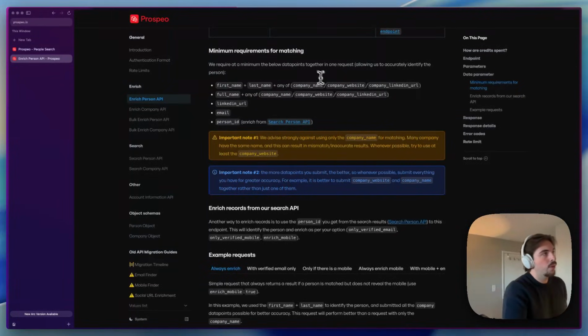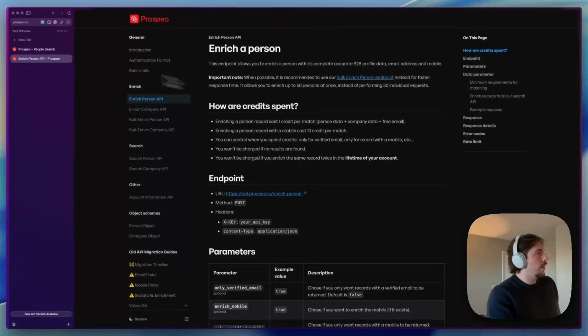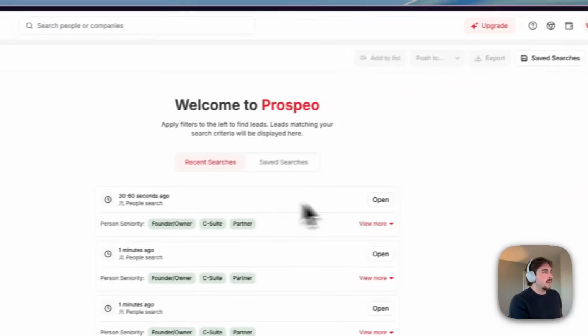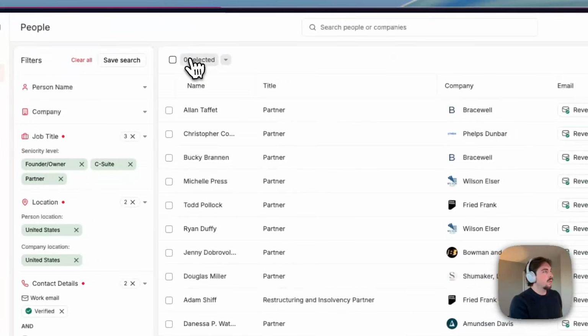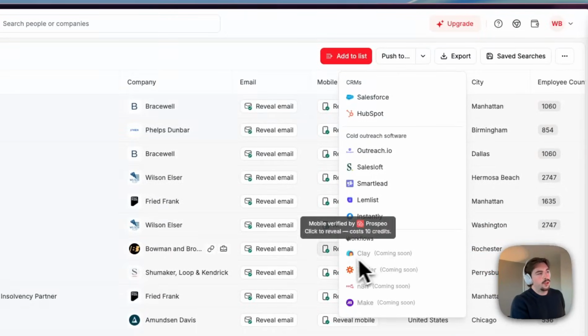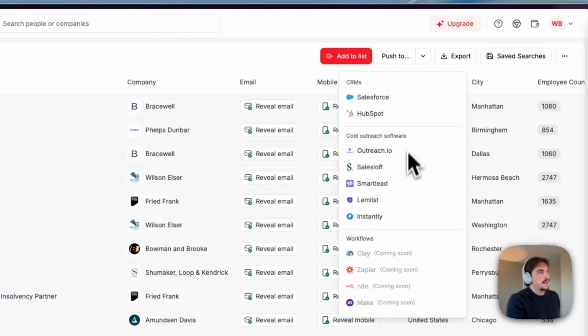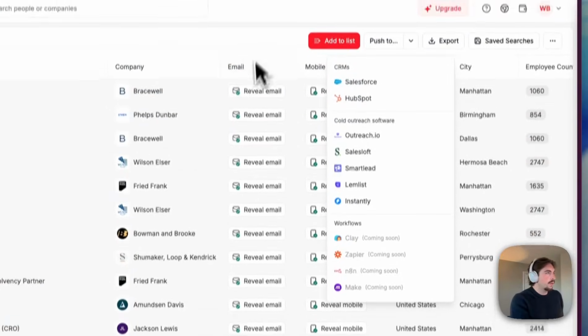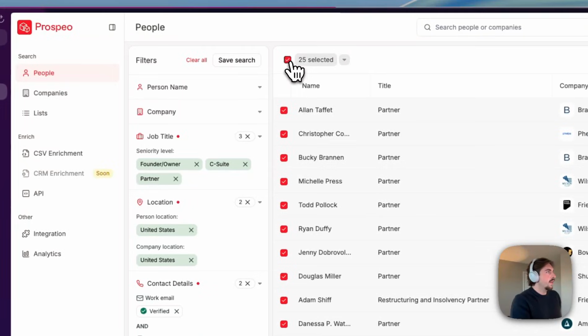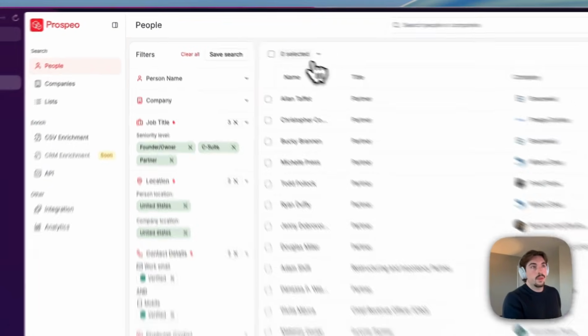Excited to see how this evolves over time. And once these integrations get added, where you'll be able to push directly to Clay, that'll be awesome. And then even N8N workflows off of this would also be awesome. So yeah, really, really excited for this. Very happy that the Prospeo team put this together.